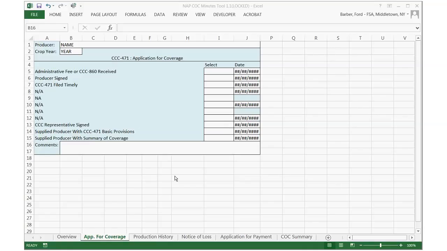The Application for Coverage tab is the starting point for any NAP record you'd like to build. Begin by entering the producer's name and the crop year that we're working in the 2 rows up top. You'll then begin answering questions about the application for coverage you took for the producer. Answer each question and record the date in which the action was taken.